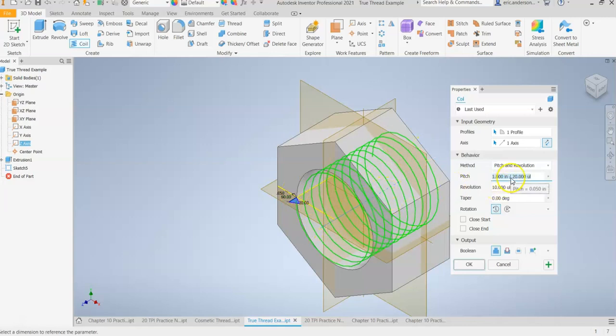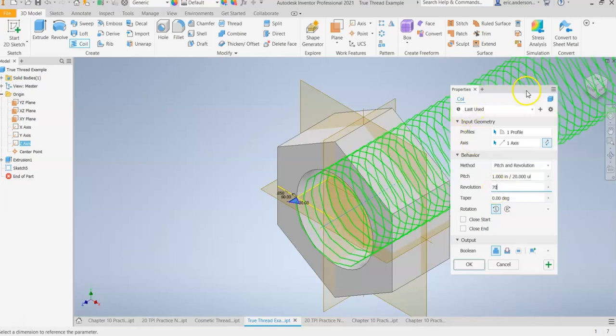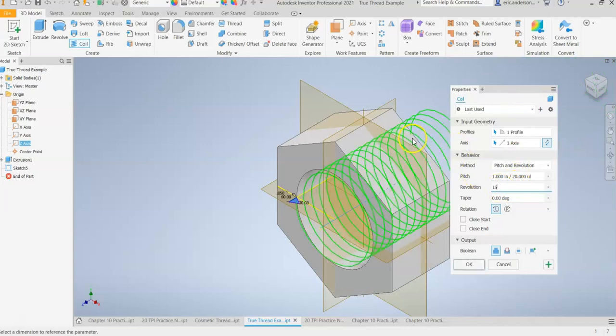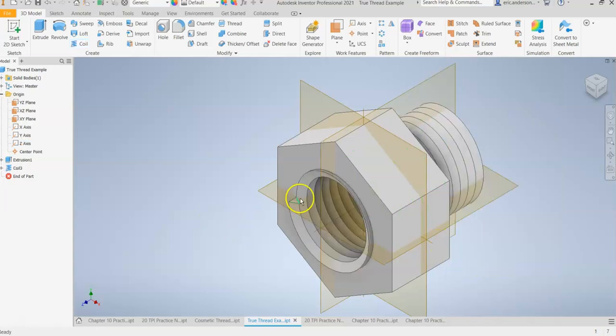A couple settings we want to change. Yours is probably going to look different. Your pitch is going to be something completely off. So make sure that you change the pitch to match up with essentially 1 over your TPI. So I have 1 inch divided by 20 because 20 is my TPI. And I also changed my revolution so it doesn't go nuts. Mine was a really big number, like 70, which is too much. And we can see from the preview that's not super great. So let's go, I don't know, let's go 15. I know it's going to be too much, but we'll turn that up. I have add in there, so it's going to add those threads in. I'm going to say okay, and we're good to go.